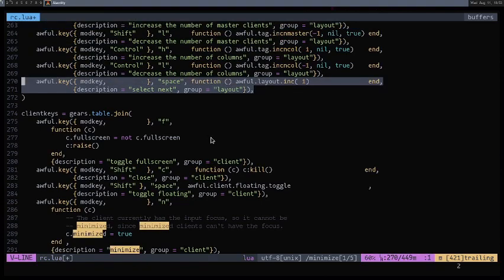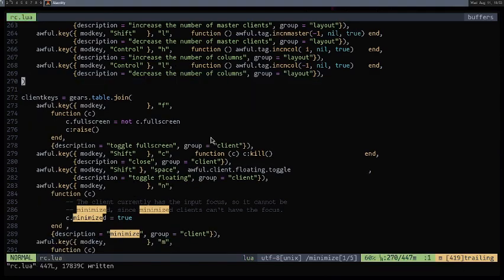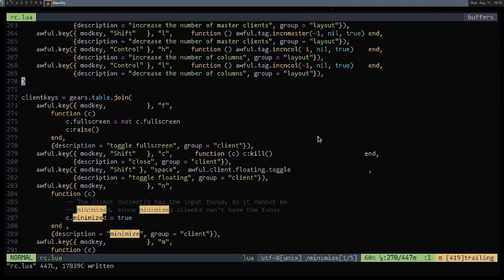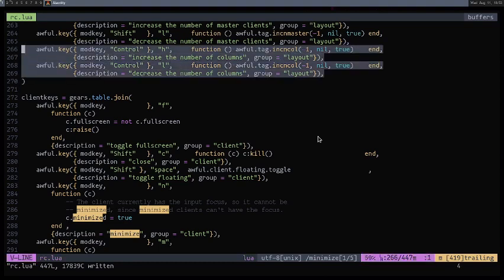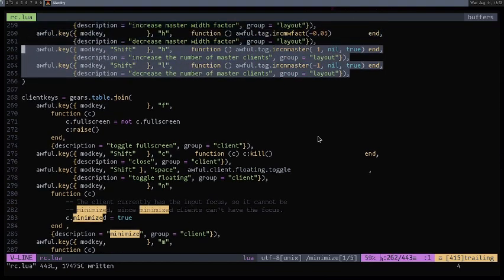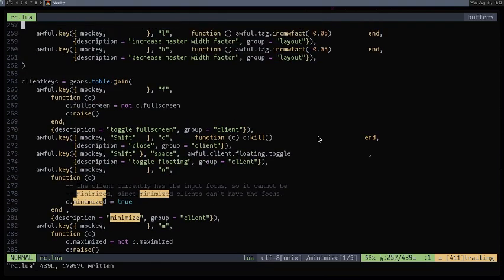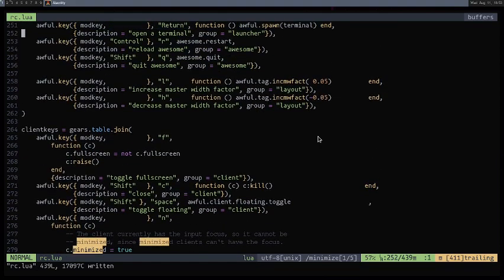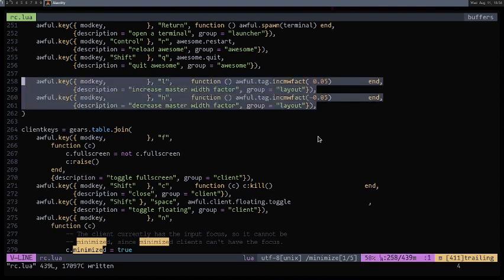I don't have any more layouts. Increase, mod control L. It actually does it. I've only seen mod H and L working. Can't see the others working. I'm not sure if they're actually working or not, but mod shift L. Let's try shift this time. Actually I do not need this key binding. Mod L. I don't need that.